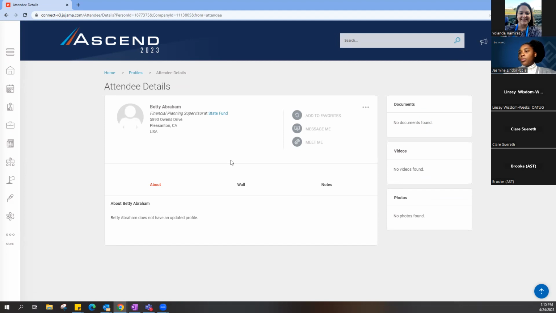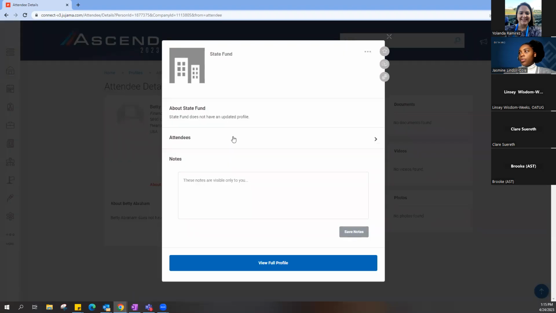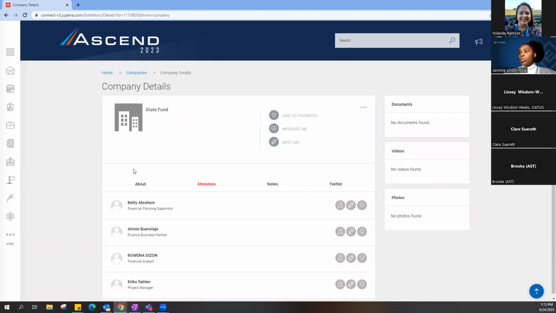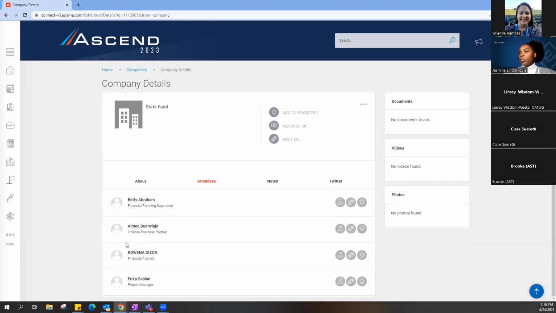So you can see what the company is, then you can go and search with the company. You can click on the company name, click on view profile, and you'll see all of the attendees that are attached to state funds. And their titles are there too. So you can start planning who you want to reach out to, who you're working to schedule meetings with, who you want to message. That is the beautiful part of a hybrid conference, is you have a lot of visibility.